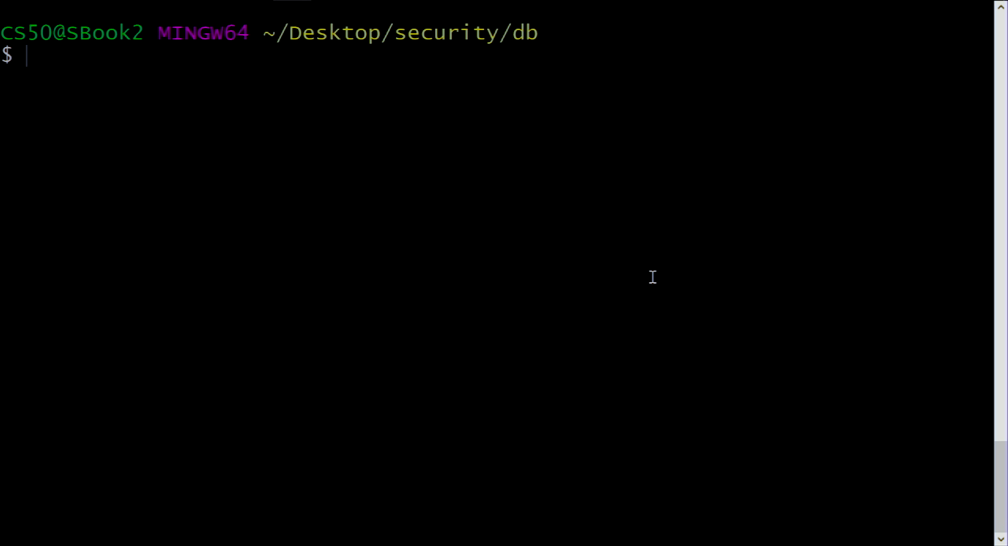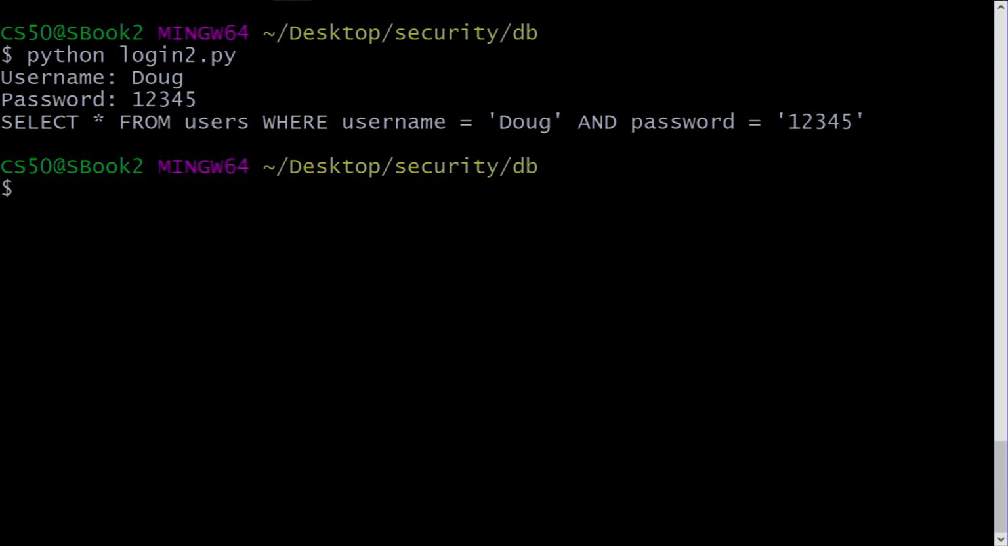So this is now in login2.py. Let's run python login2.py, and we'll start out the same way. We'll do Doug and 12345. And it appears that nothing has changed. The behavior is otherwise identical because I'm not trying to do any tricks like that. SELECT * FROM users WHERE username = 'Doug' AND password = '12345'.